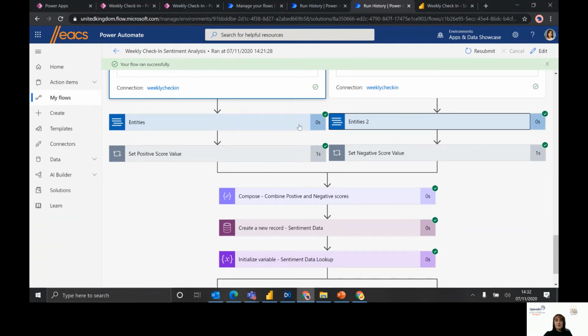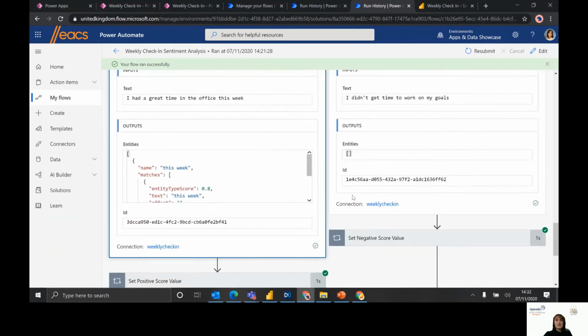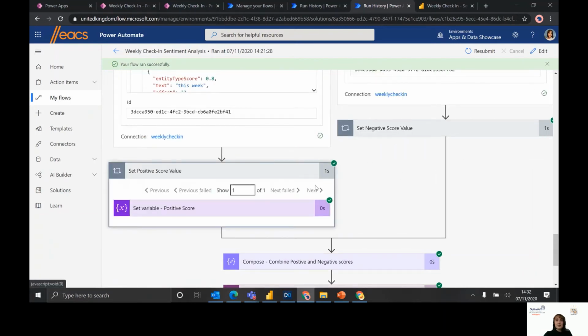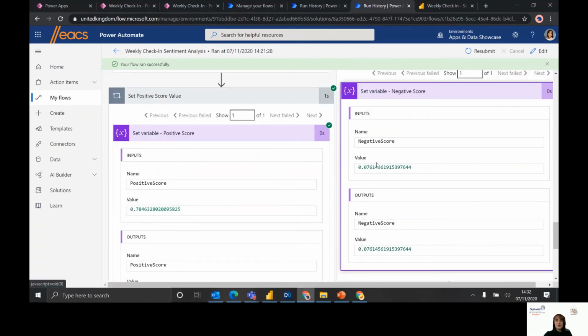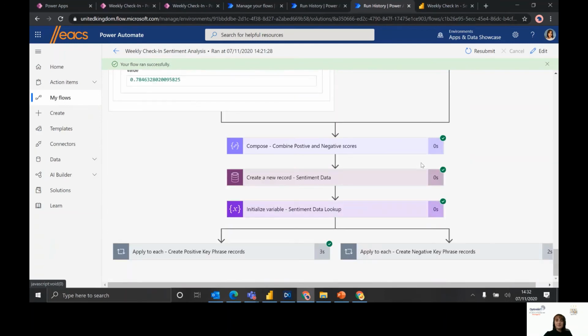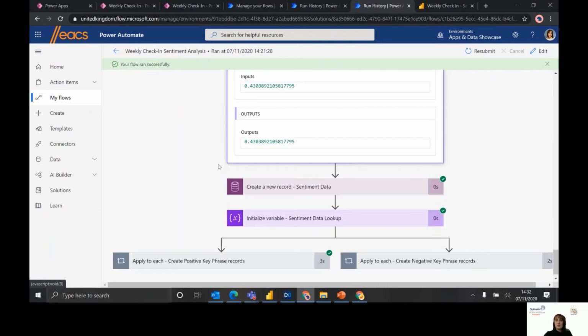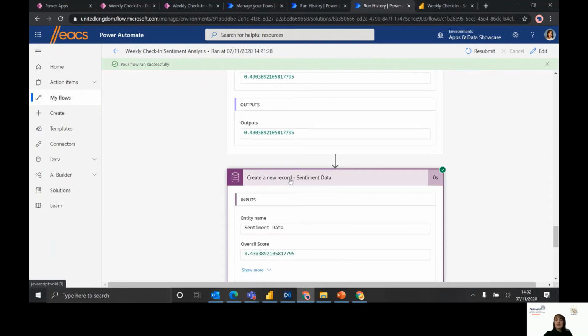We're also pulling out some of the key entities that were discovered from these statements as well. And then we are setting the value of the score for each of the scores that are pulled out. What we do next is combine the scores together to give us an overall score, which is 43%. And then we're going to create a record in our sentiment data.